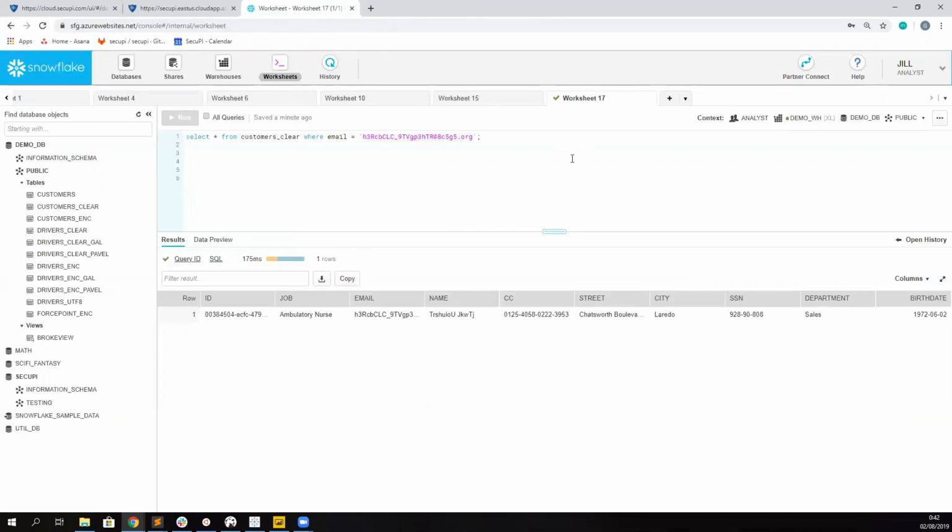The other use case that I wanted to demonstrate is the customers, the encrypted version of this table. Before this demo, I also encrypted the table using the same encryption that the platform supports. I did it using a NiFi pipeline with a SecuPi processor that encrypts the data, and I loaded it into the table named customers encrypted.